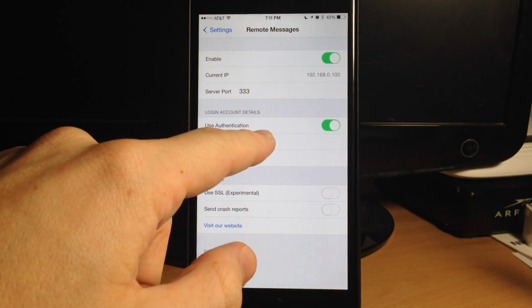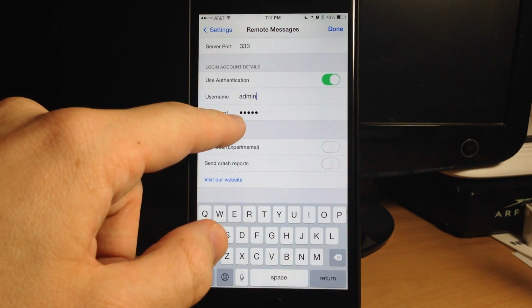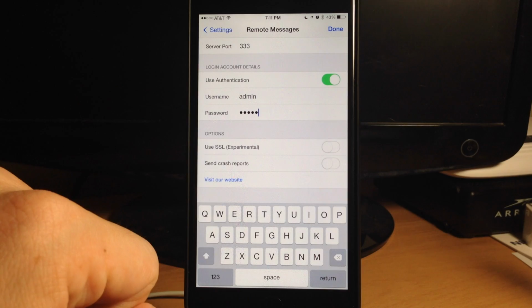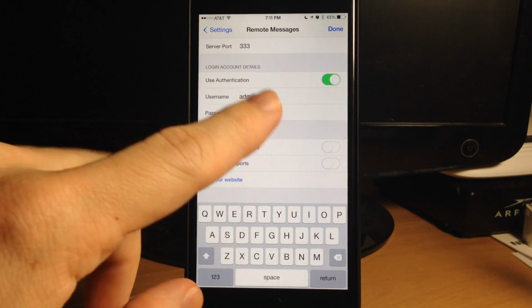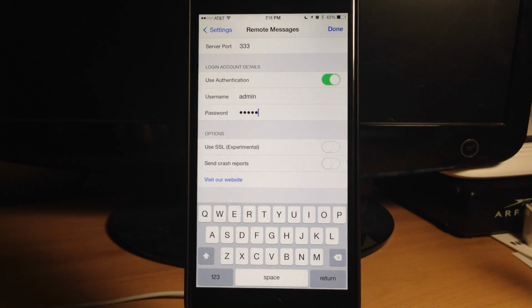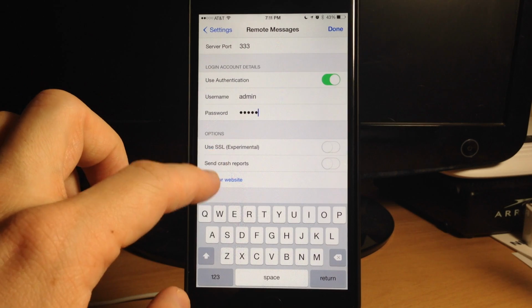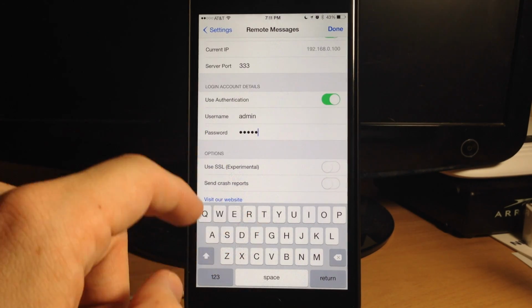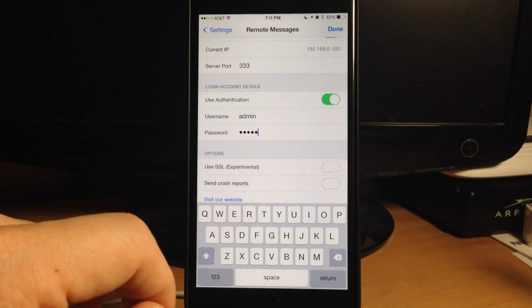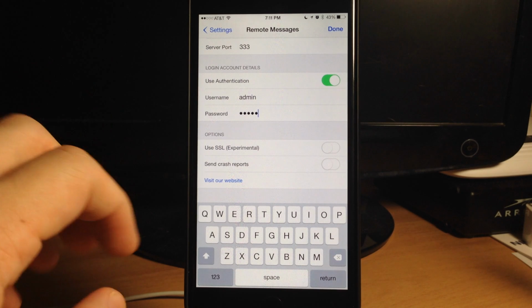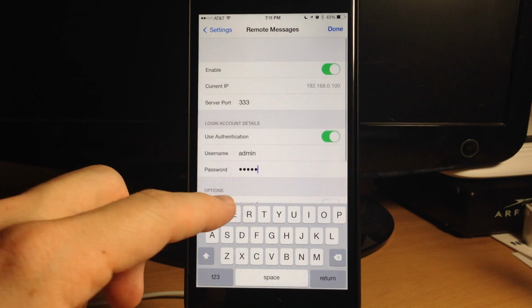So you can obviously change this up if you just tap on this. Then you can change admin. The password is also admin, so if you want to change either one of those, then you can do so just by typing it in right here. I wouldn't mess with this stuff right now just because it's experimental, and you can also send crash reports if you want to toggle that on. And if you have any issues with this, you can always just visit their website right there.